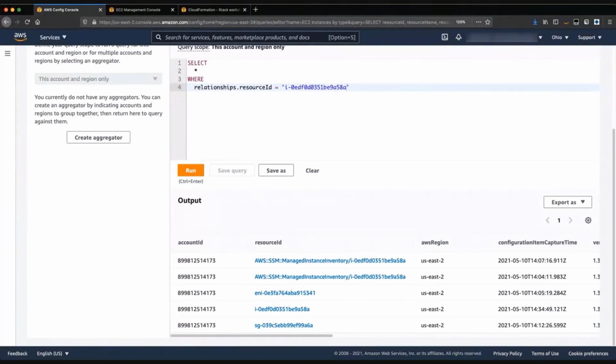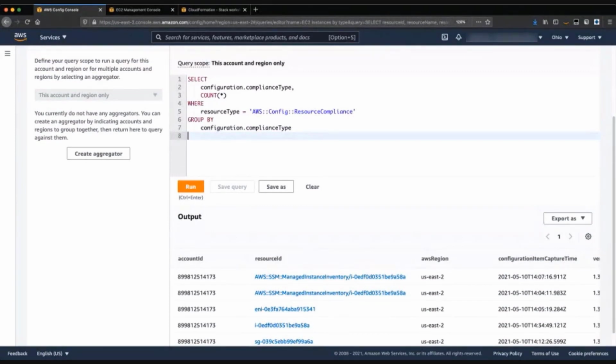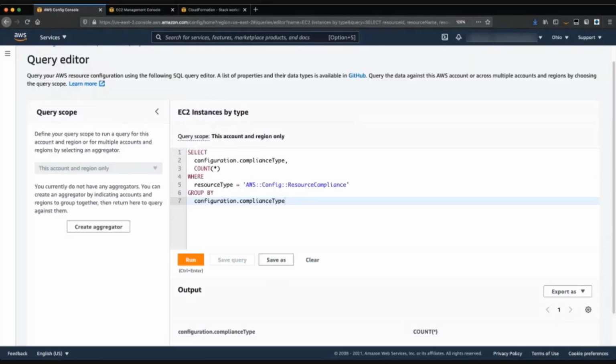So let's go ahead and take a look at another query that will give us an example of how we can use Advanced Query to also group together and aggregate on specific information. So we're going to look at this query here. This query is basically going to show us a grouping, an aggregation of our compliance type. And we're going to filter it by specific resource compliance. And we'll go ahead and run that query.